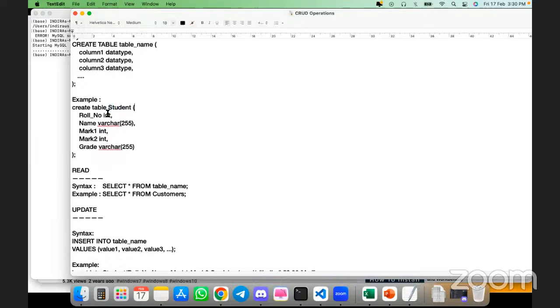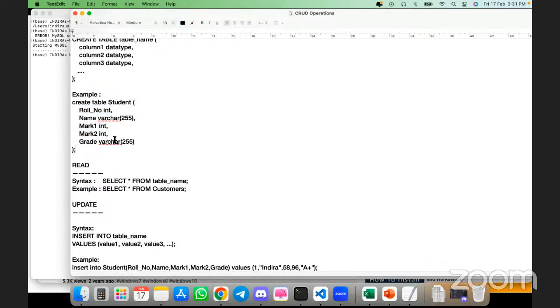I'm creating a table named student. Create table student, bracket, roll number, the first field name, data type is int, meaning integer, comma, name. There is a data type varchar of 255, which means it's a string that can have a maximum of 255 characters. Mark 1, mark 2, those are integers: mark 1 int, comma, mark 2 int. Grade, so you can have a grade like A plus. It can be a string. Again, you don't need to give 255 here; you can give 15 as the max length. Close the bracket, put the semicolon, and you'll get that.